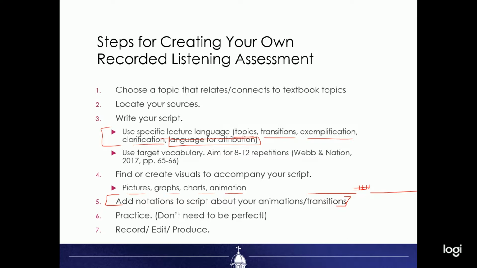You want to practice, but you definitely don't need to be perfect because you want your students to have some authenticity, or some authentic listening. So if you have a false start or hesitation or you say something wrong, you want students to be able to backtrack and cope with that error. And then you record, edit, and produce, which I will talk about in a moment.